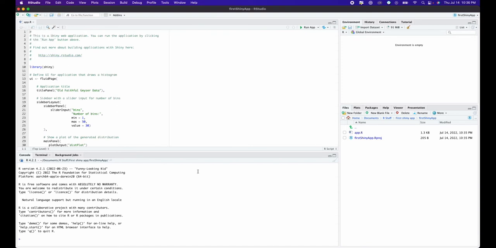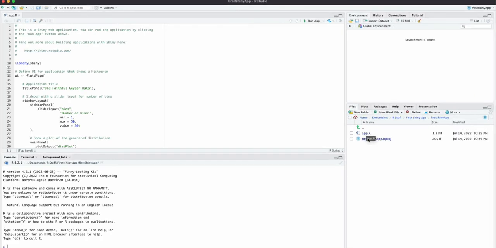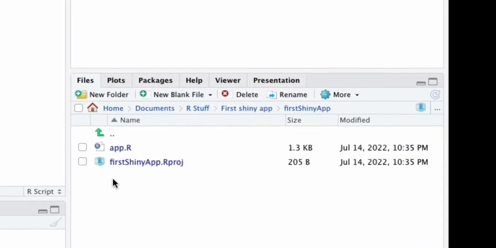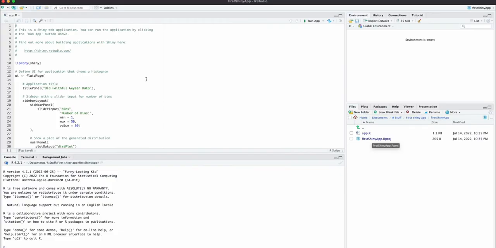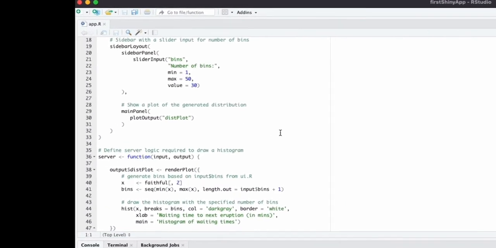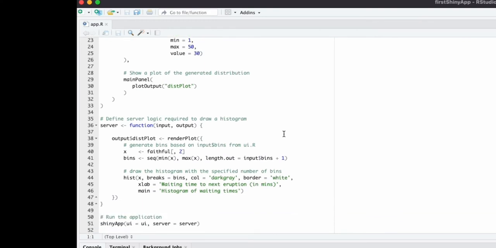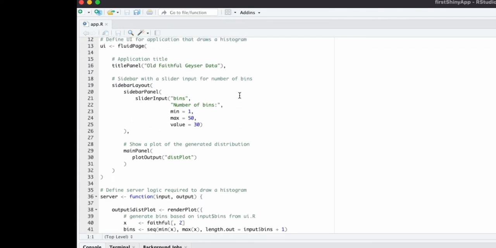You have your console down here, and then you should see at least app.r, and then the project name, the directory name that you gave it, first Shiny app.r project. This is your Shiny app project. Basically, you can go to the directory and double click on it, and it will open in RStudio. So now we have a basic Shiny app. We could have started from scratch, but I didn't really want to go through all that. This is just a basic good starter for us.